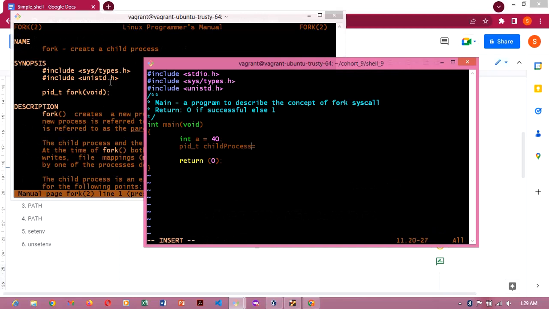Okay, so now from here I'm going to call my fork. Let me quickly explain this. Fork doesn't take in any arguments, but it returns a value. What does it return? It returns the process ID of the child process to the parent process. That's basically what it does.